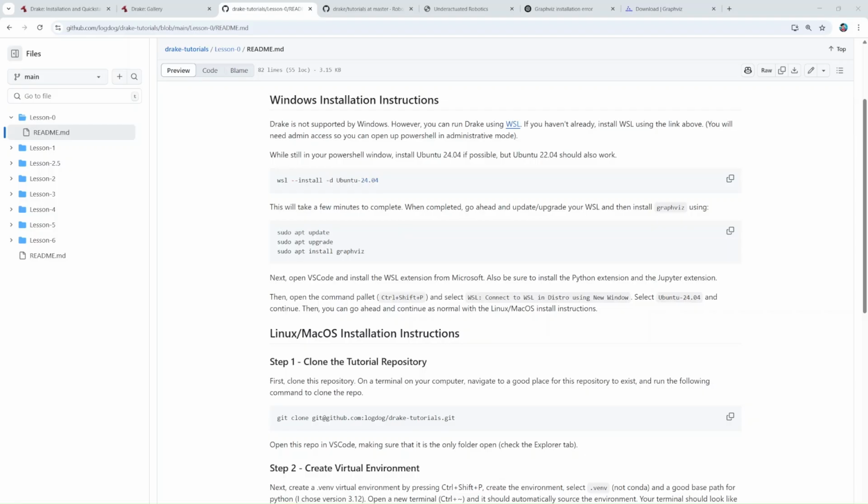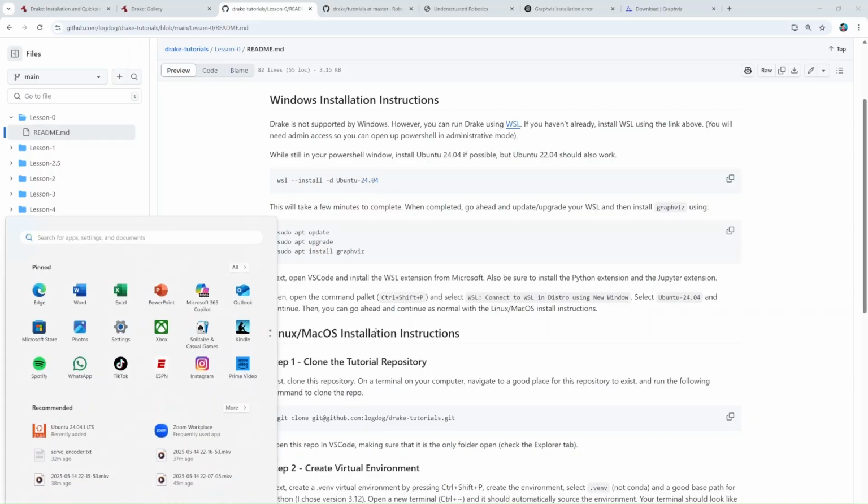Okay, so for Windows users, the first thing I want to point out is that Drake is not officially supported by Windows, but we can still get around this using the Windows Subsystem for Linux. So first we'll want to install that.